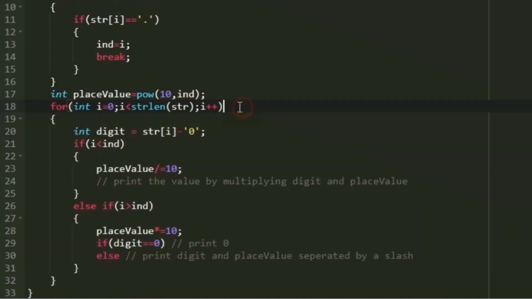I am creating a loop that iterates through the character array sjar. First we are going to convert the character into a digit and store it into an integer variable so that it will be convenient. The character is nothing but sjar of i. In order to convert it from ASCII to decimal, we subtract '0' from it and store that value in the integer variable named digit. Now we have two possibilities: either i will be less than index, in which case we are before the decimal, or i greater than index, in which case we are after the decimal.